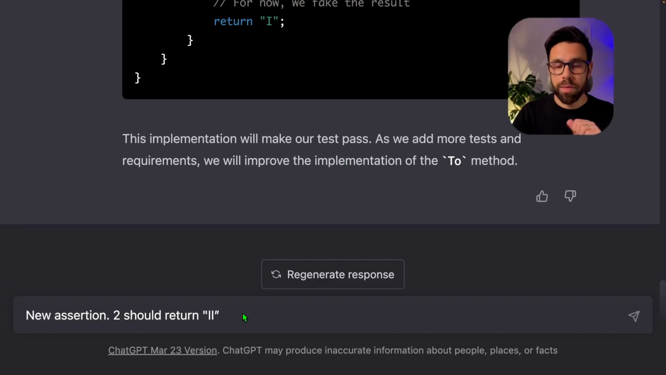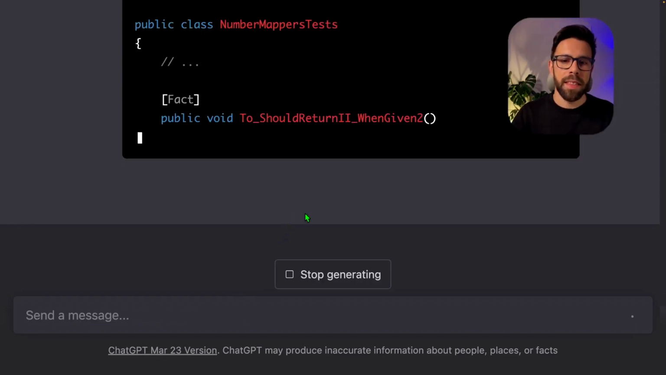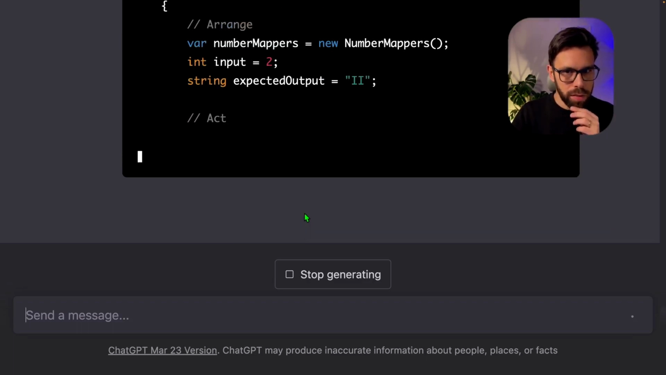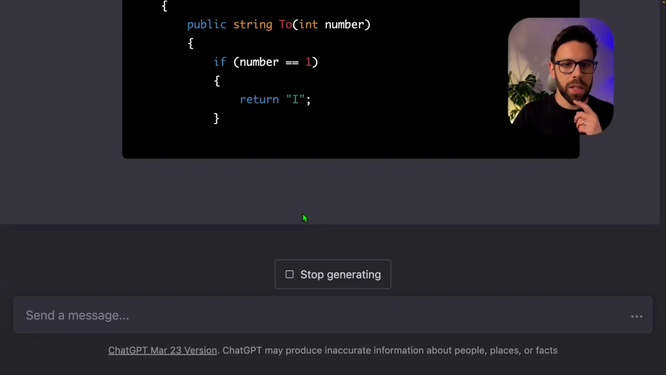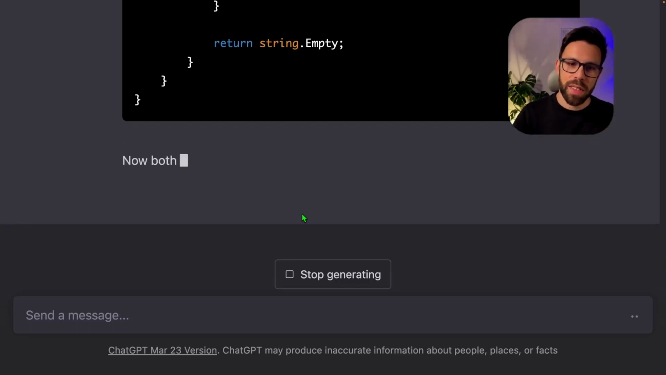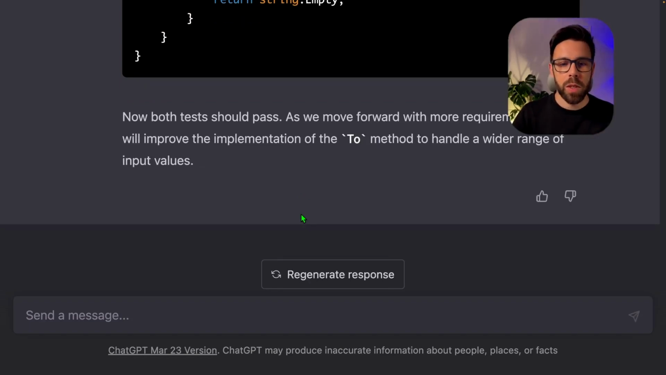Okay, looks fine. Let's send a new prompt, and I will just tell him, I want a new assertion: two should return double I's. And here it goes. He's adding a new test. I will not do that, but it's okay so far. And on the implementation, okay, use an if. So it's testing both cases and returning. It's perfect for what we have now. We are faking the solution. So let's ask him another one.